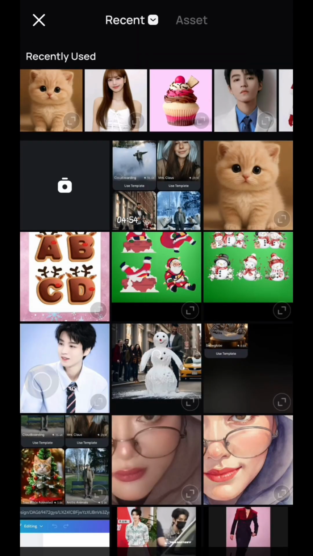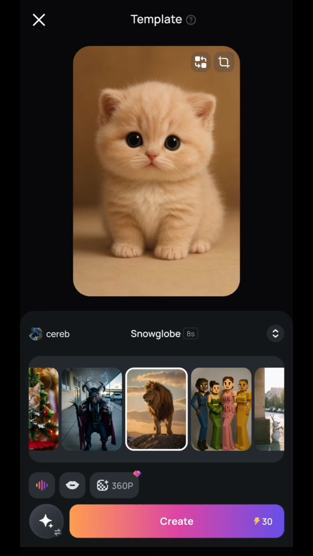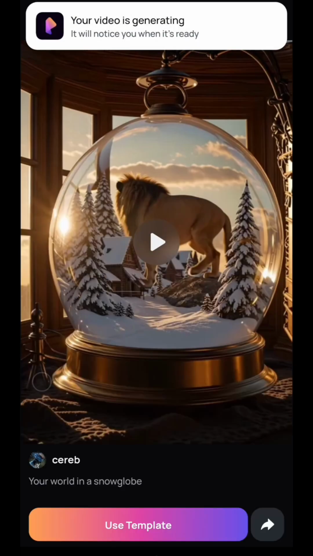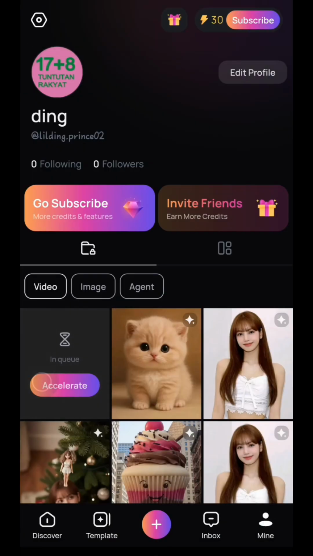You can upload your photo or your pet photo, a couple photo, or even maybe a photo of your friend, your family, like this. And then next, just choose a clear image where the subject is easy to recognize, for example like this. And after uploading, just tap on create. It will take 30 credits. Just tap on it, and then go back and go to mine and wait for the process.